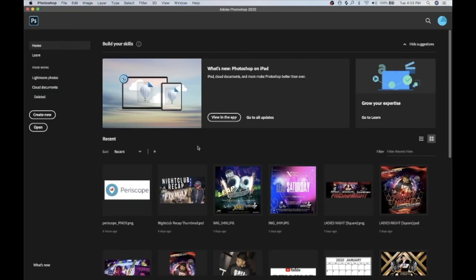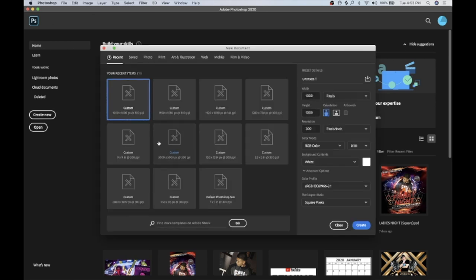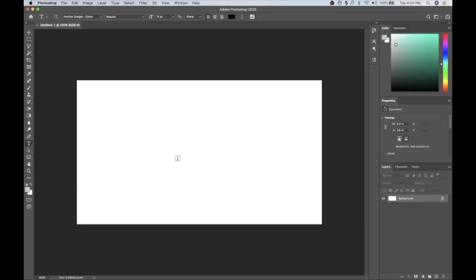All right, so the first thing you want to do is open your Photoshop program and go to Create New. You want to use a template that's 1920 by 1080. If you don't have one available, just come over here to the right side. Make sure it's selected on pixels. Under Width, type 1920. Under Height, type 1080. And then press Create. Now you have your default template to start working on.